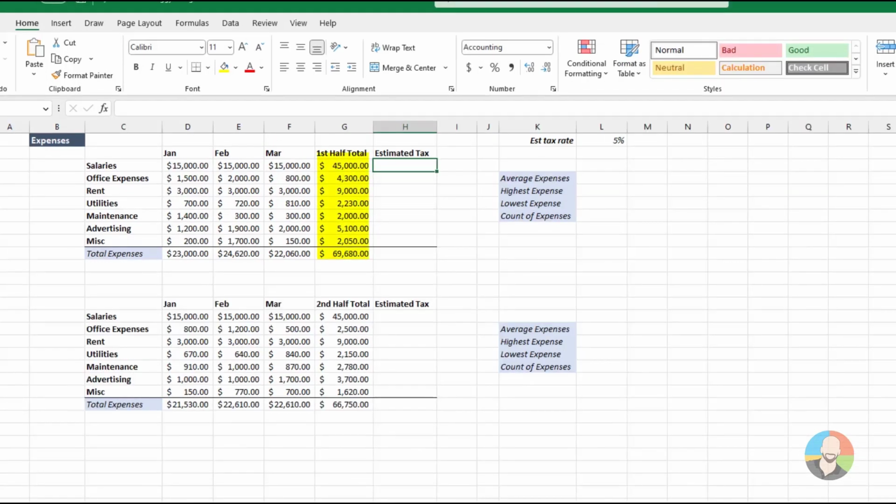By way of example, here we have some totals, and we have to figure out how much tax we have to pay for each total. The tax rate is located up here, and it's 5%. On the surface, this seems like a very simple calculation, yet it might lead to some frustration. Let's find out. We'll type an equal sign, click on our number, multiply that by our tax rate of 5%.